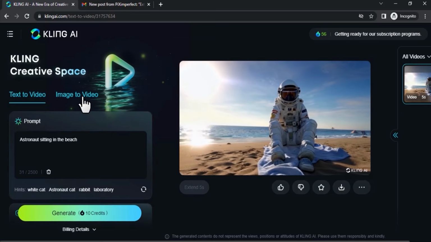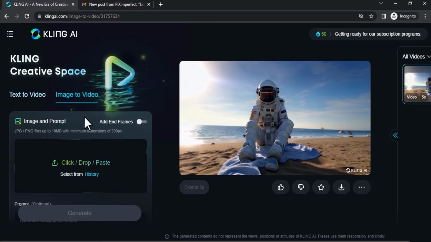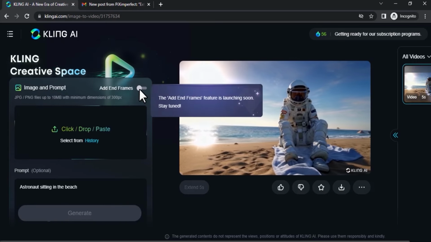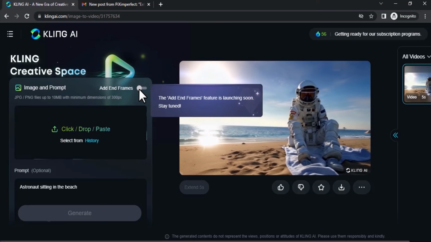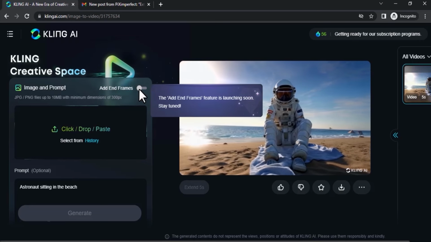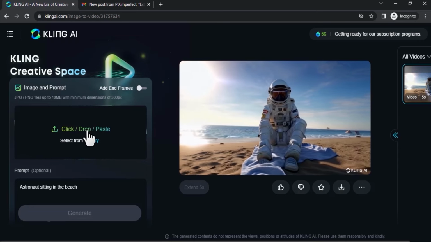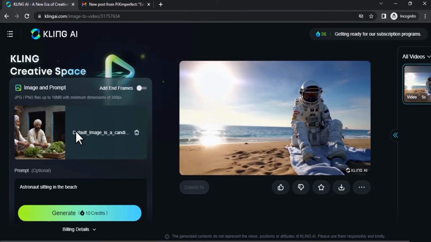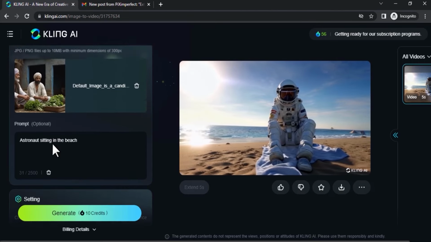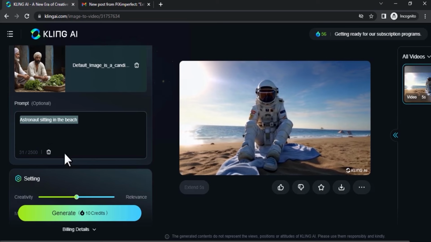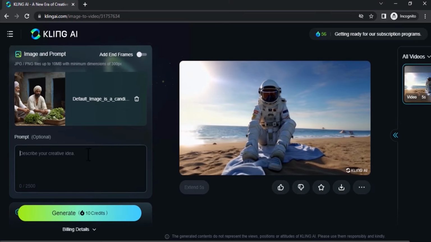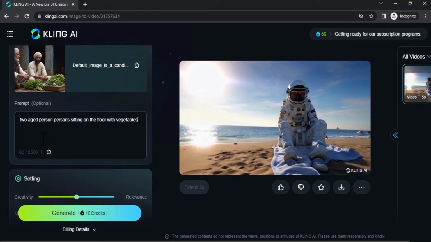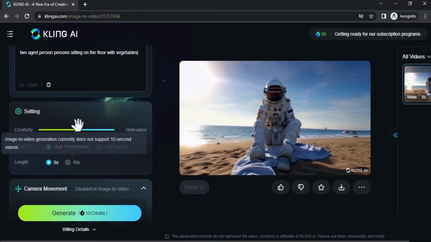Let me show you the image to video. Click on image to video. So we also have an add in frames feature launching soon. So we need to wait for that. To drop the image, you need to click on here. So I'm gonna drop this image. And for image to video, the prompt is optional. But anyway, I'm gonna give the prompt. So I'm gonna give the prompt like this.